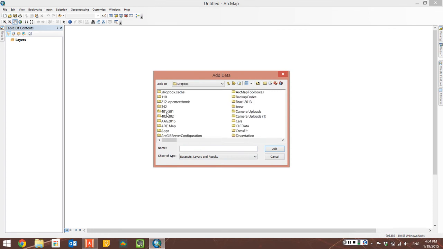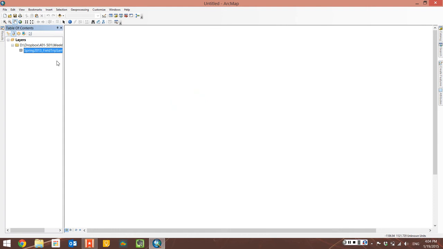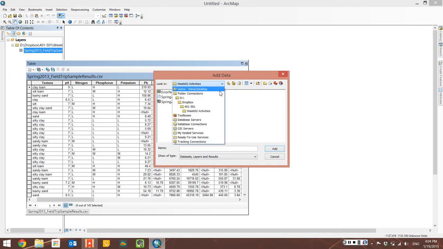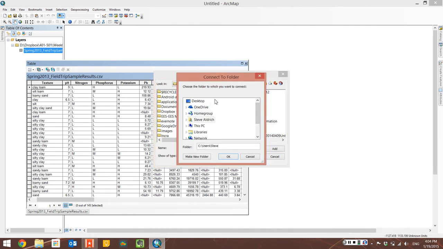So in this case, maybe I want to add data from this class. I can add in geographic data or table data. Maybe I add in table data for the second week class activities, and you just browse through here like any other file management box. But the thing that's important is in order to access data in ArcMap, you have to connect to the folder in which it resides, or one that sits above it in a hierarchy of folders.